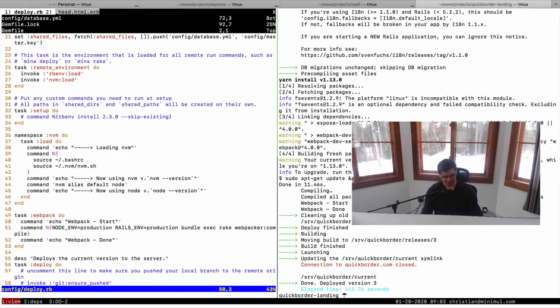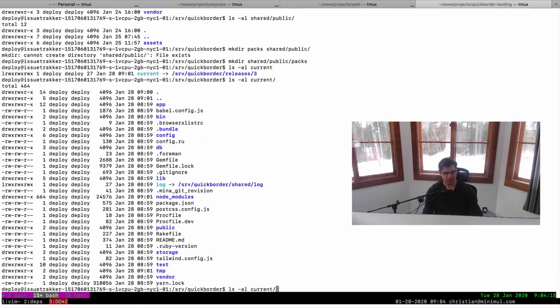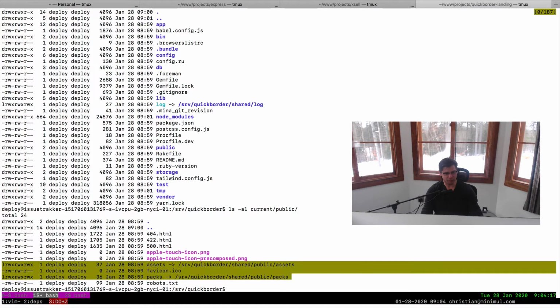What I also had to do was make a directory there. A directory did need to be made after the initial Mina setup for this public pack. So when we look at the current directory, we're in release 3. And let's look at the public. You can see both of these now are pointing to the shared spot.